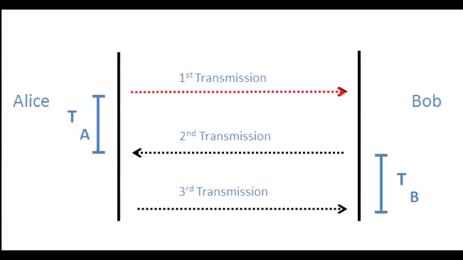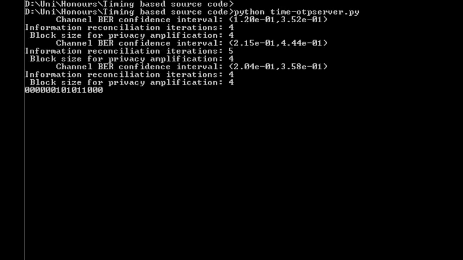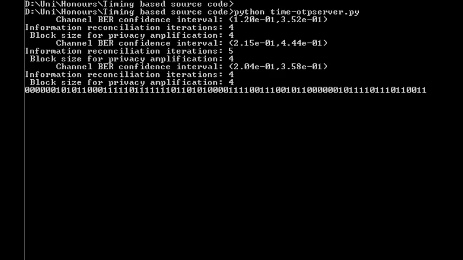Alice sends a message to Bob, who sends it back to Alice, and then Alice sends it to Bob again. The two people are able to record their round trip times, as we see in the picture. From here, we have blocks. For each of these blocks, we calculate the median of the round trip times, and then for each entry, if it's greater than the median, we return a 0, and if it's less than the median, we return a 1. Using this, we're able to generate a bit stream.